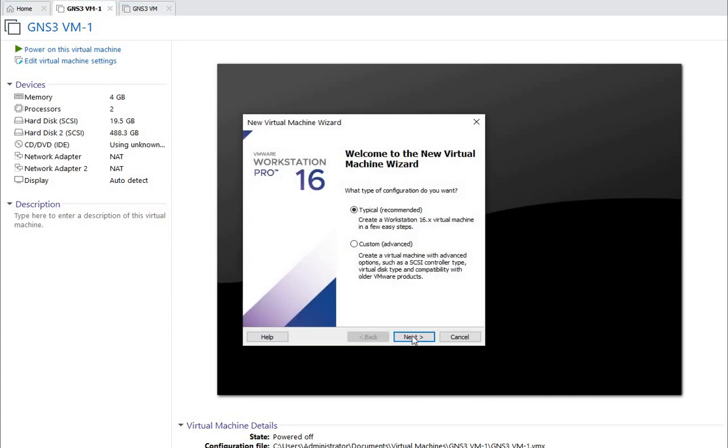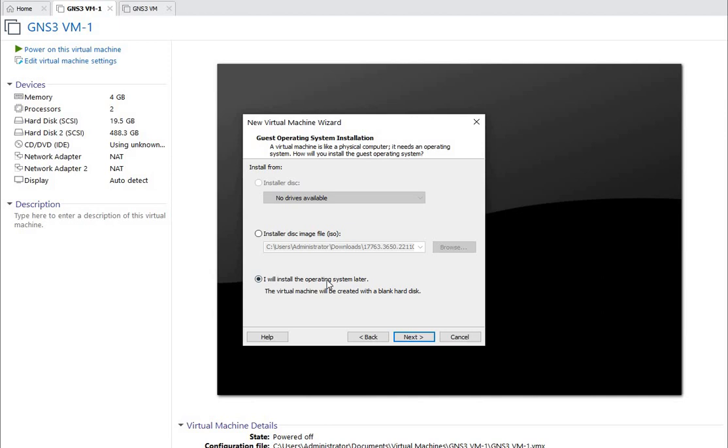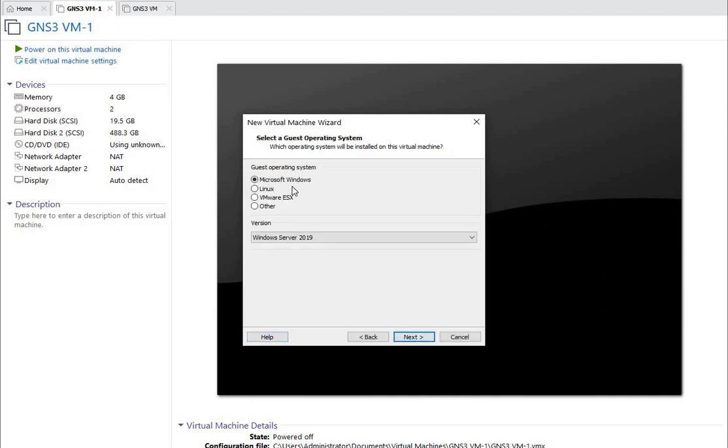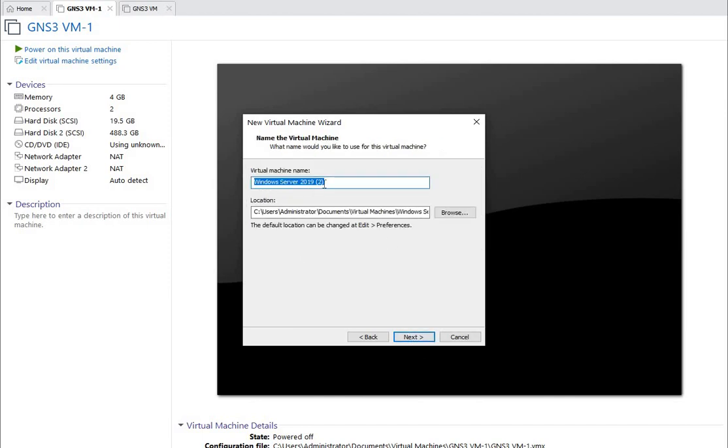We will take typical mode. Just next. Install operating system later. Next, select Windows Server, Microsoft Windows Server 2019. Next, it's asking where to install the VM and what the name is. I will give the name Win2K19-SRV-DC1.